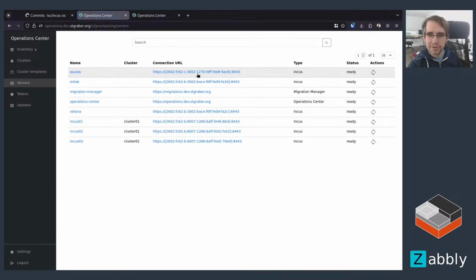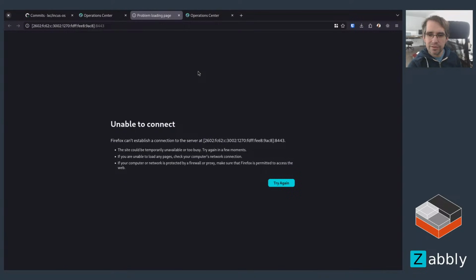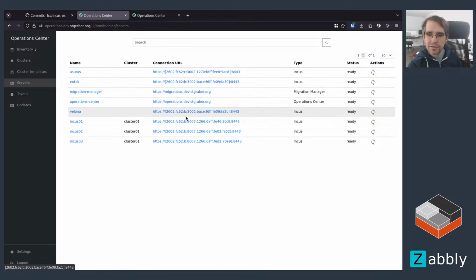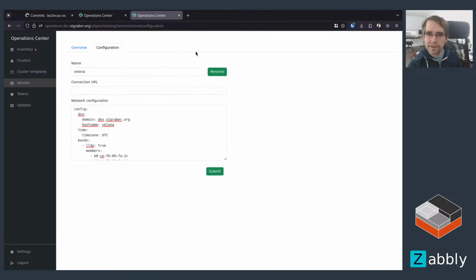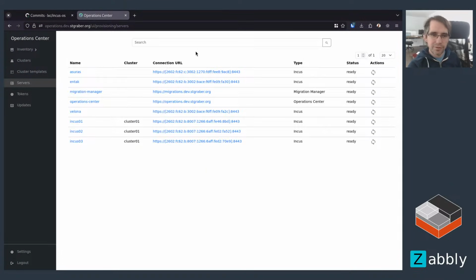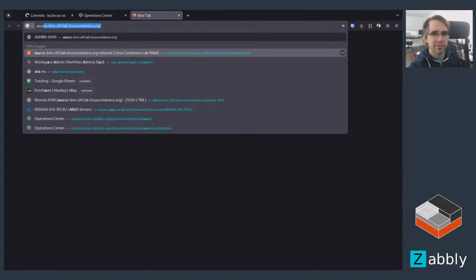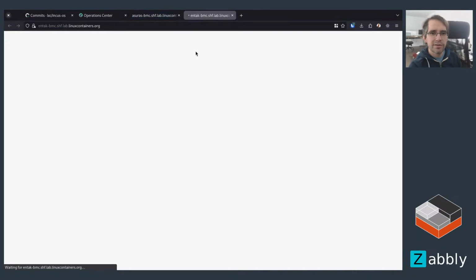Now I'm going to have a slight issue that this one is not going to be super reachable, would be my guess. Yeah, unable to connect. This is working, right? Yeah, this is working too. I kind of want them all rebooted though, just clean up that mess. So I'm going to do that.